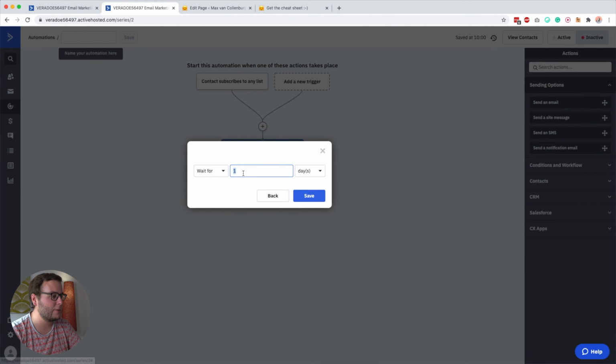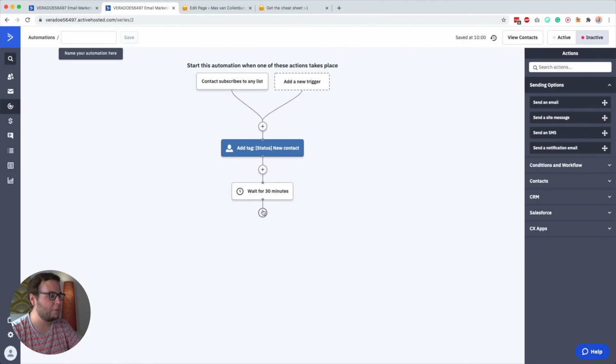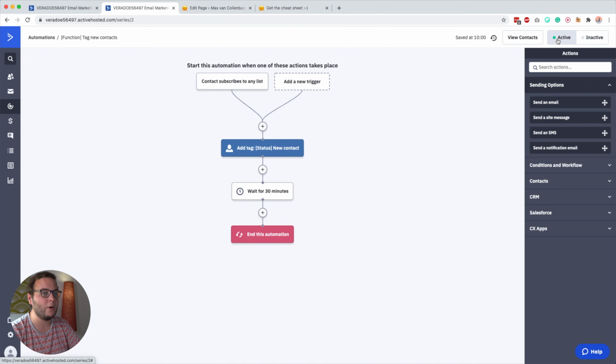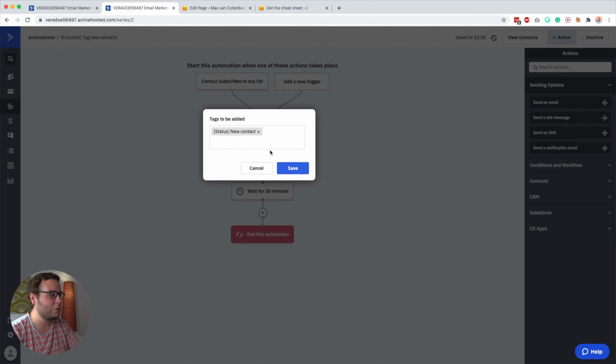But in this case, we're just going to say wait for 30 minutes, and then I'm going to click save, and I'm going to end this automation, and I'm going to give this automation a name. It's called function tag new contacts. And then it's also very important to turn it on. So inactive, it will not do anything. If it is active, then from that moment on, new contacts will start entering this automation.